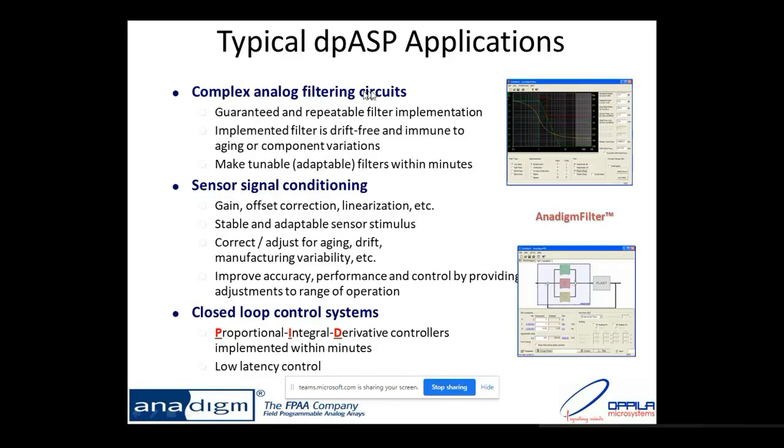Complex analog filter circuits can be implemented. As I already told, inbuilt filter functions are available. Those functions can be used to design complex filtering circuits. Like in DSP, you might have studied the Butterworth filter, Chebyshev filter, different filter techniques, right? Yes. Those filters can be implemented and designed inside the FPAA, and you can check the output in real time. Butterworth, Chebyshev, inverse Chebyshev, Bessel filters, different filters can be implemented inside the FPAA.